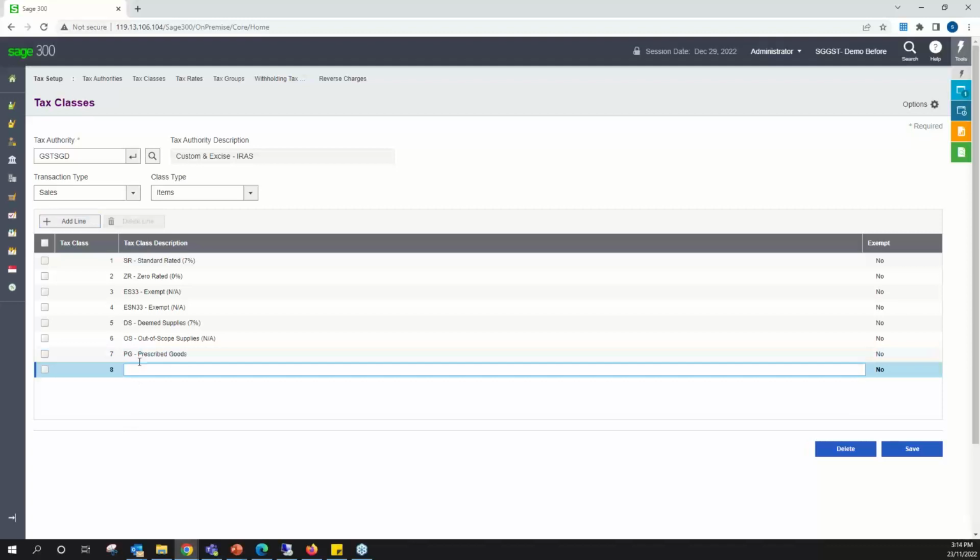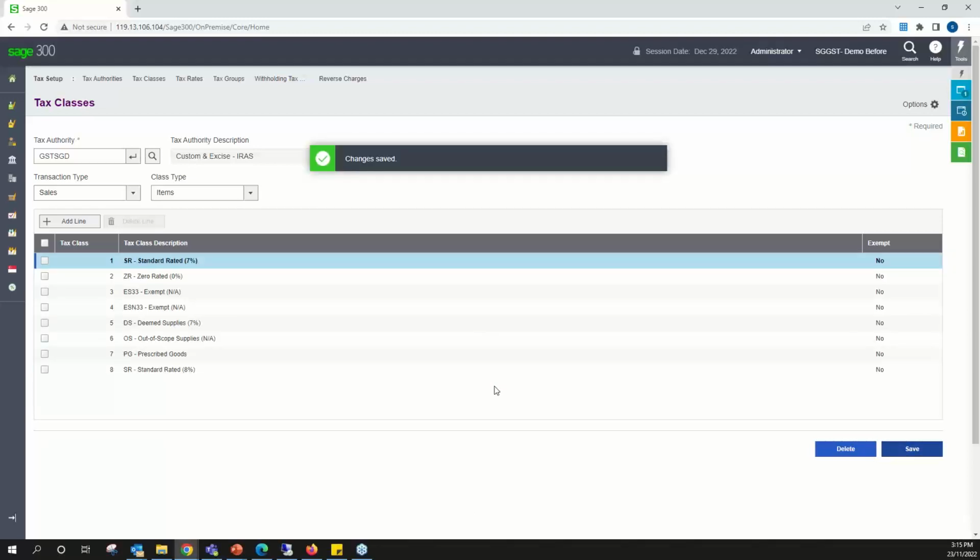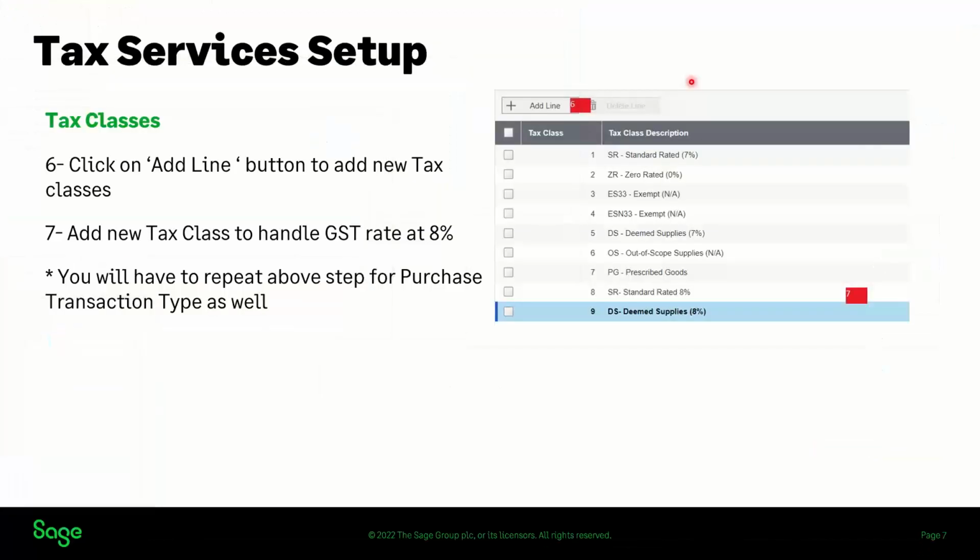Okay, and then I will key in my default. So for option number 2, I will basically create a new tax class to handle standard rated at 8% GST rate. Once I have done this, I will click on the save button and the system will save the information for me. All right, so we're done with tax classes.